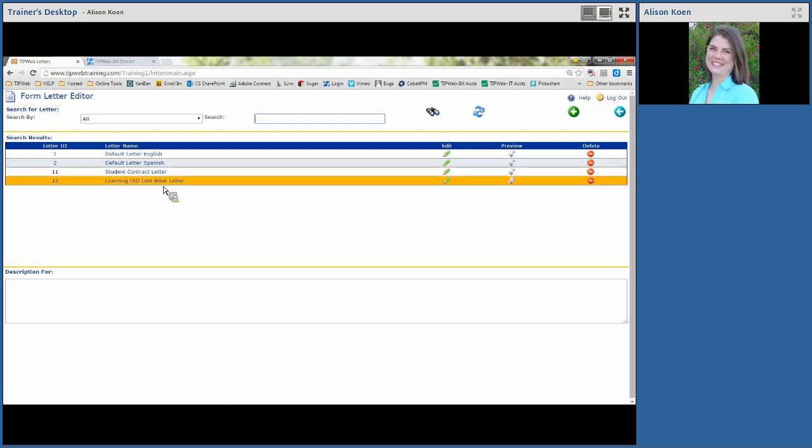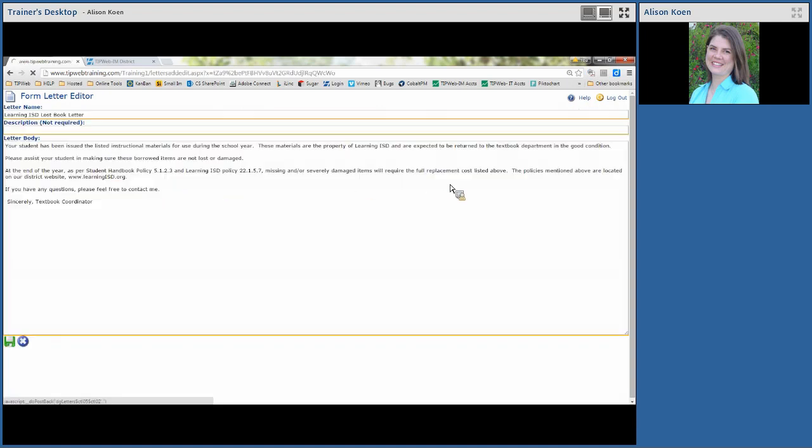Currently, my district has an existing Learning ISD lost book letter. Okay, this lost book letter I can edit. So if I want to update some policy information, I can certainly do that. Maybe there was some movement in our handbook and I need to update those numbers and sections. I absolutely can do that.